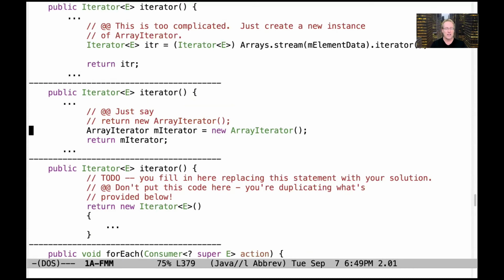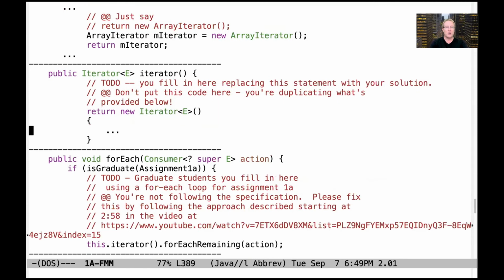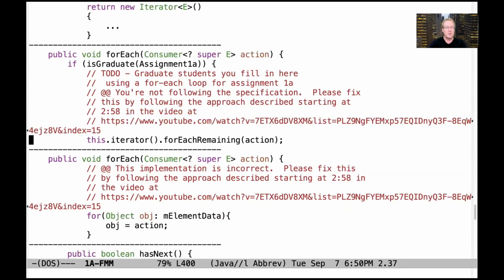Again, here's a little style tip. There's no sense in creating a local variable whose only purpose is then to be returned. Just go ahead and return the newly allocated array iterator, much cleaner. Please don't put all your code as an anonymous inner class here in the iterator. Instead, make an instance of array iterator, and then make sure you implement array iterator to implement the has next and remove methods.